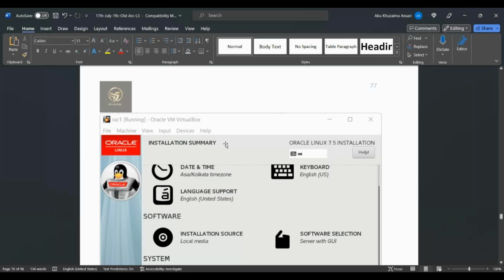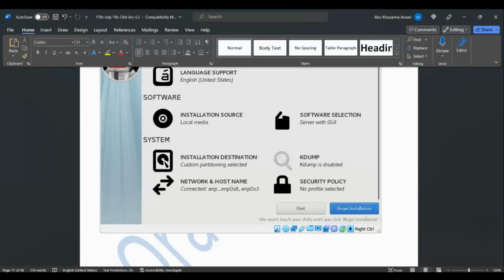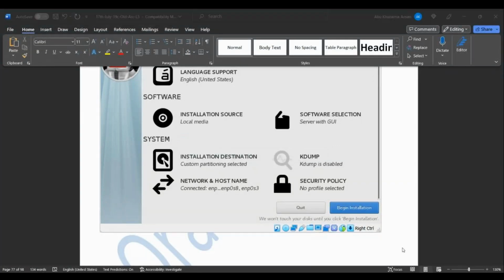So this is how we choose the options in Linux or Oracle Enterprise installation. Clear, guys?